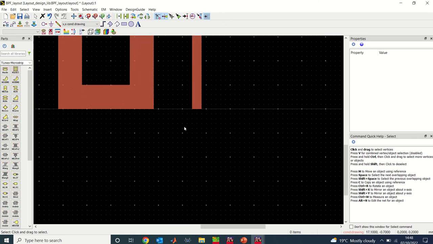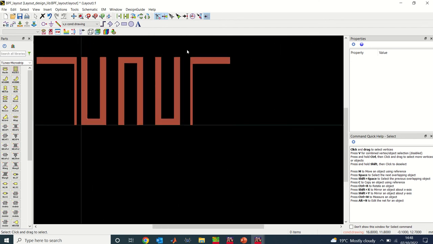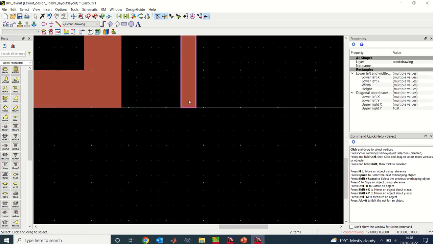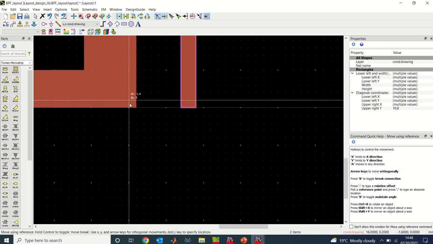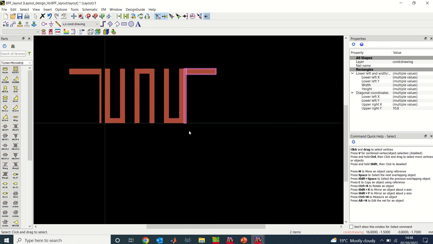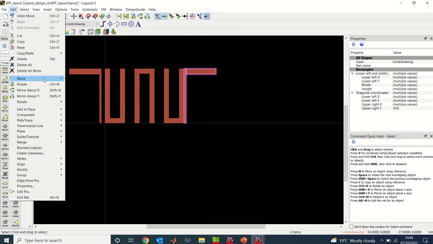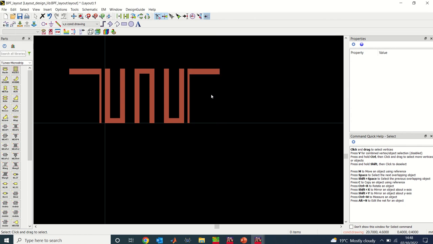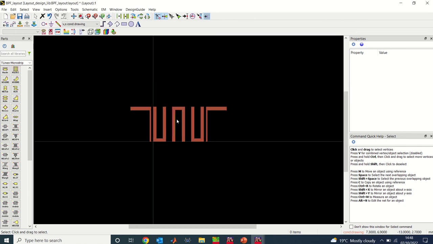Now again, I want the gap to be 0.7. So I move this again, make sure I touch the edge, and then I can move relative. I want to move this to the right, 0.7. I move, so I have it at 0.7. It's fantastic. So now I have everything I need.